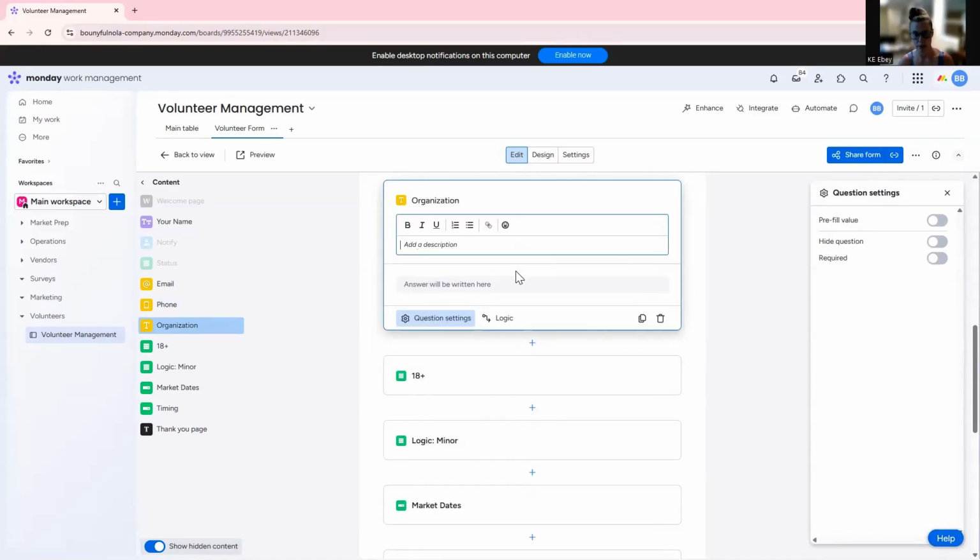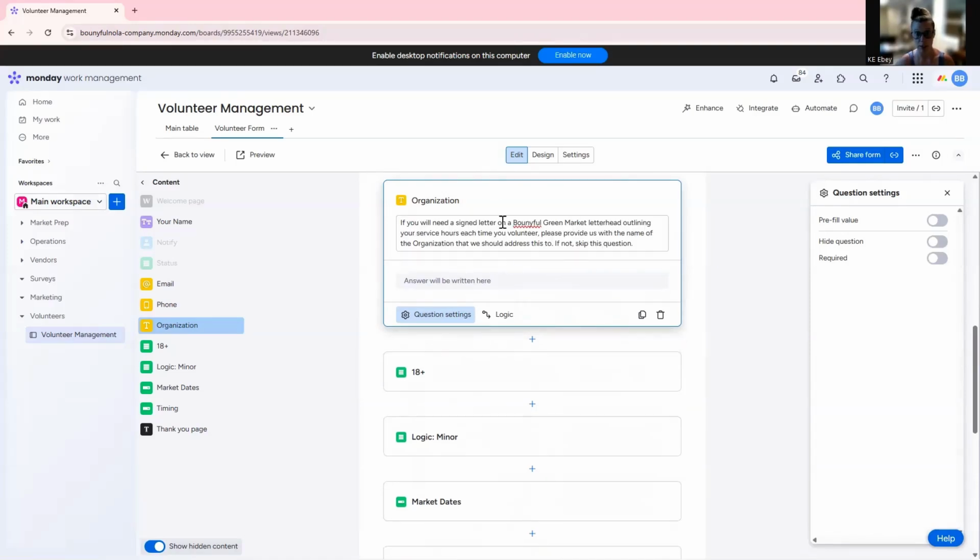Organization. Within organization, I'm going to add a little bit of a description. Sometimes we get volunteers that have specific hours to fill for school or other community service that they are trying to complete. And so it would be great to know ahead of time if we need to put together a letter and what organization that we want to go ahead and address that to. There is the description that I updated, just providing a little bit of guidance.